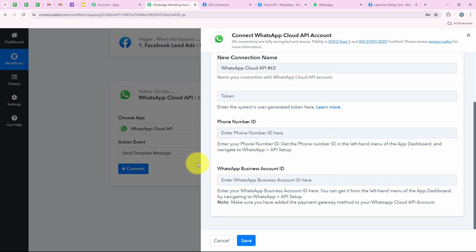So to get all of this, we have to create an API setup. So we are going to read the help text, and it is saying enter the system user generated token here. So here we have to enter the token, but how are we going to get this token? So for that we are going to create an API setup.